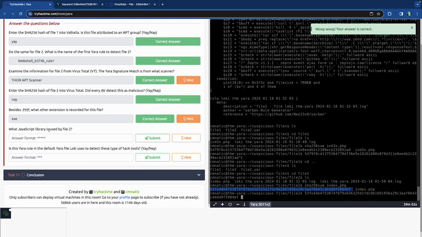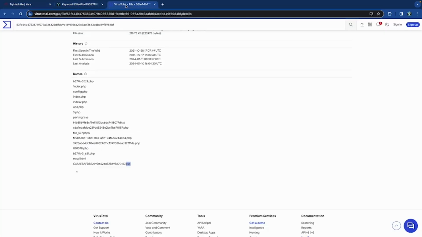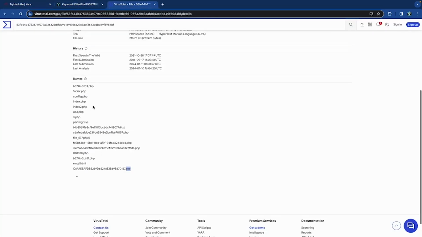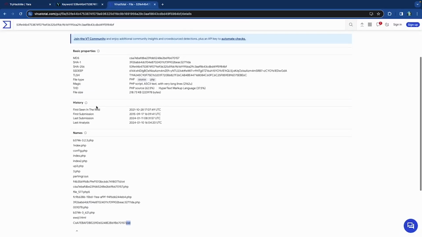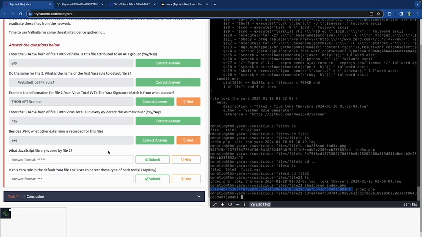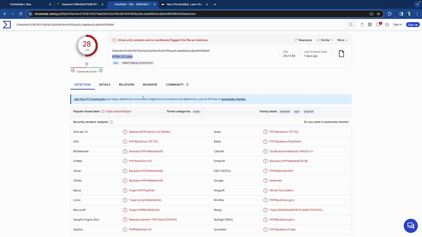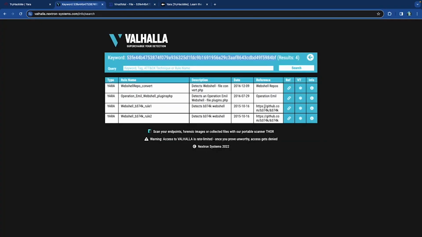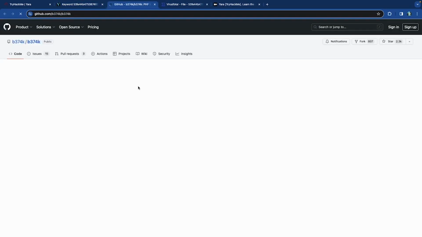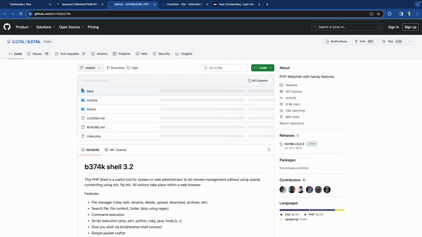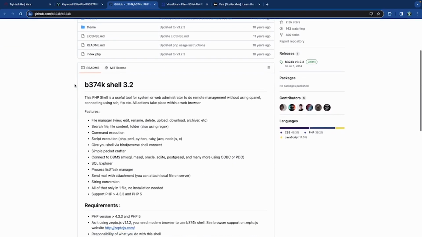What JavaScript library is used by file 2? Let's see if it tells us that in the details here. Okay, well, what I did was I actually went and Googled from VirusTotal. I ended up Googling this thing, and I went to the GitHub page for that. But we're gonna do it from the Valhalla page, and it'll bring us here.